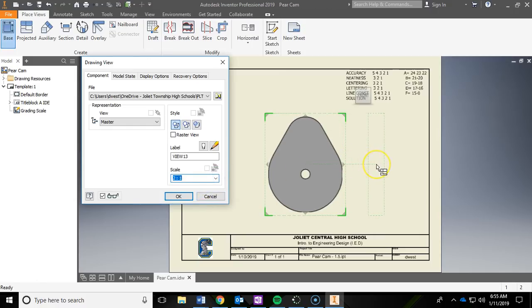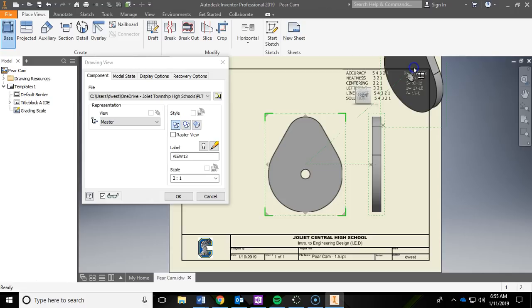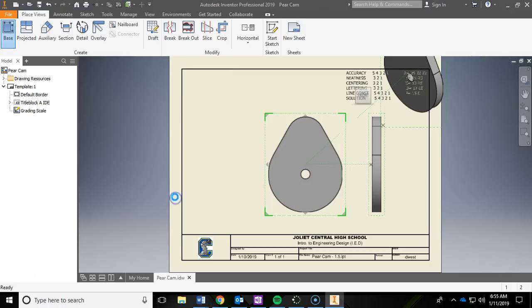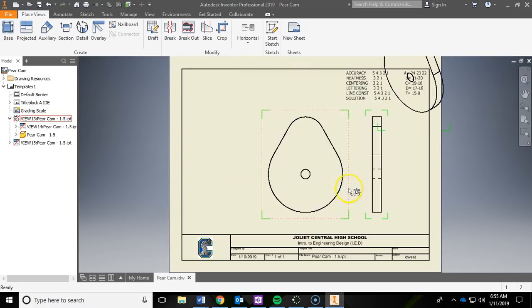And then over here, I'm going to project the right side view. So I'm going to left click that and also add that in. And then you know what? I'm going to go ahead and add the isometric too, so I'm going to move my mouse up to the right. I know it's going to be big, but we'll fix that later. And then I'm going to hit OK. So now I got the views that I want.